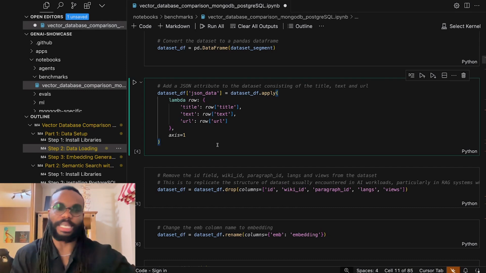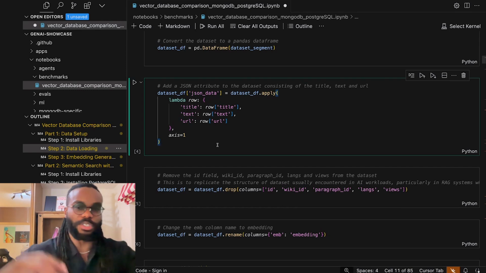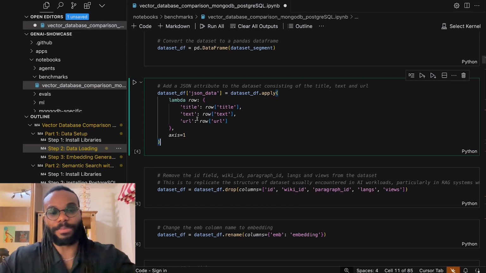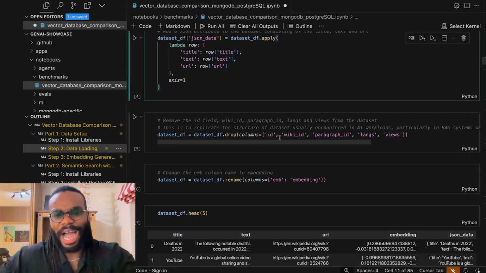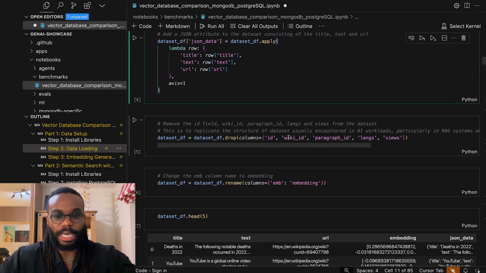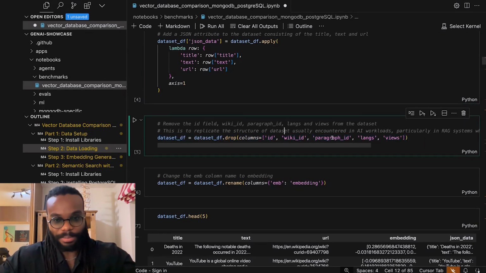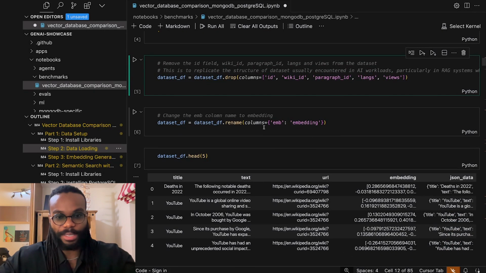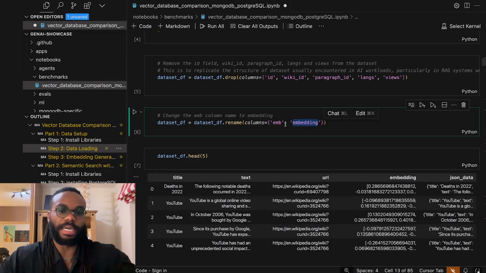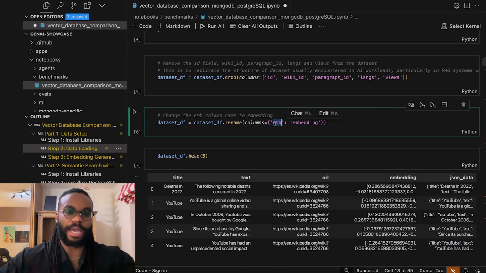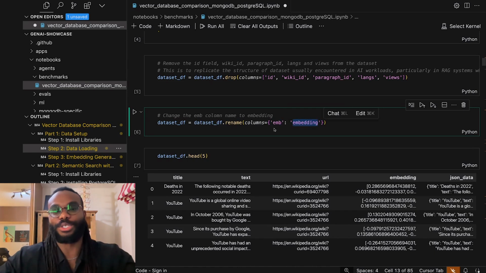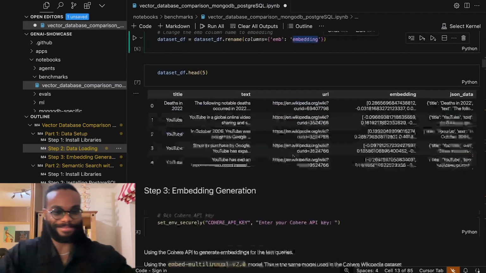So we're going to be using JSON data, and we're going to construct JSON data using the attributes within our data set. So the title, the text, the URL. I also removed a bunch of other data points that we don't need, like the ID, wiki ID, paragraph ID. We don't need these, so I just removed them, and I renamed the embedding column from the original data set from emb to embedding. It just makes more sense.